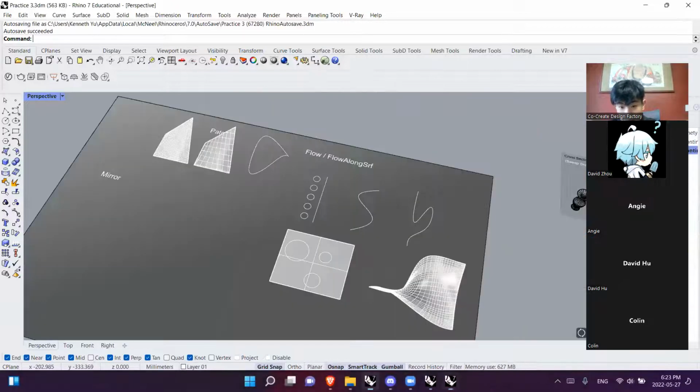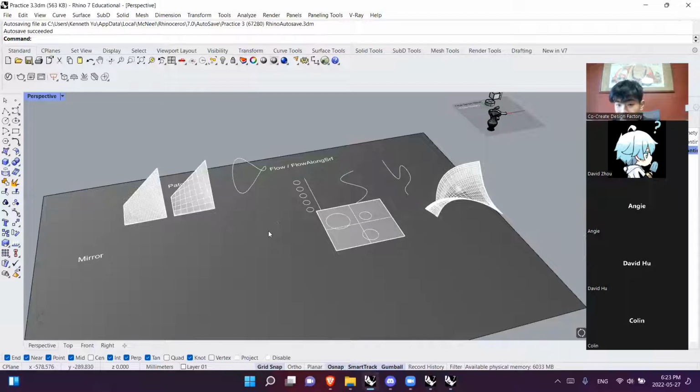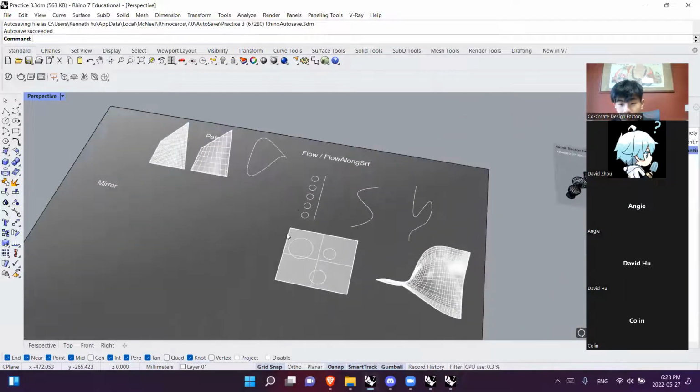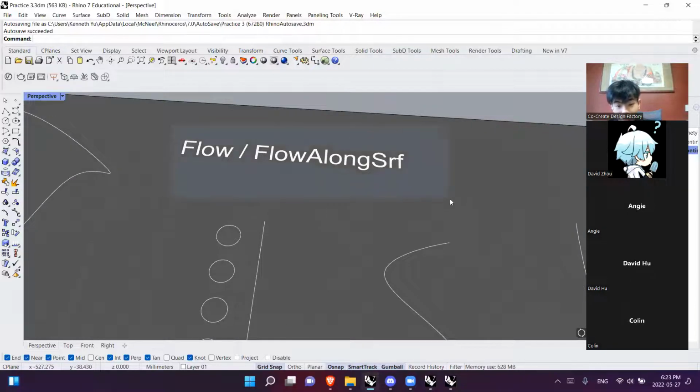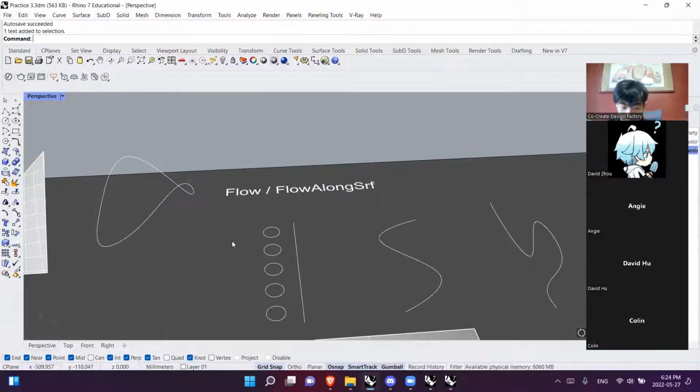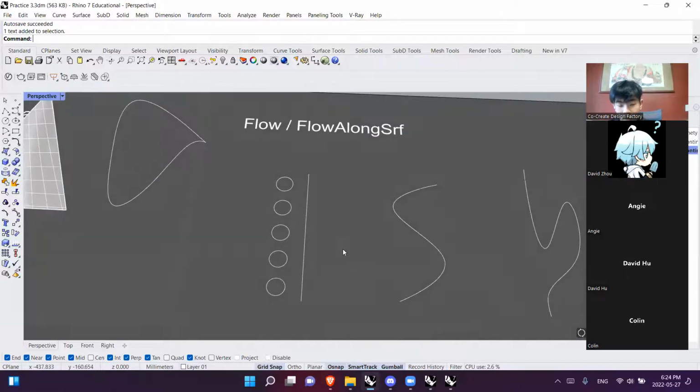This is the chest. So yeah, we did mirror before the break. And now we're gonna move on to this command called flow, or flow along surface. These are essentially the same command, except one is in 2D and one is in 3D. Okay, so what is flow?